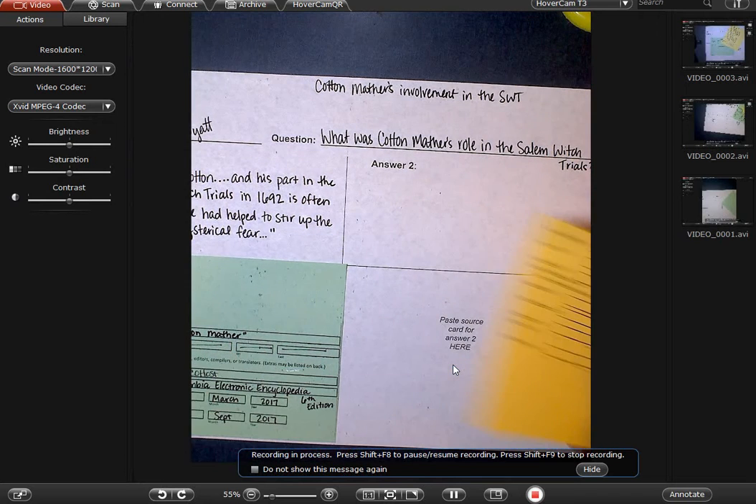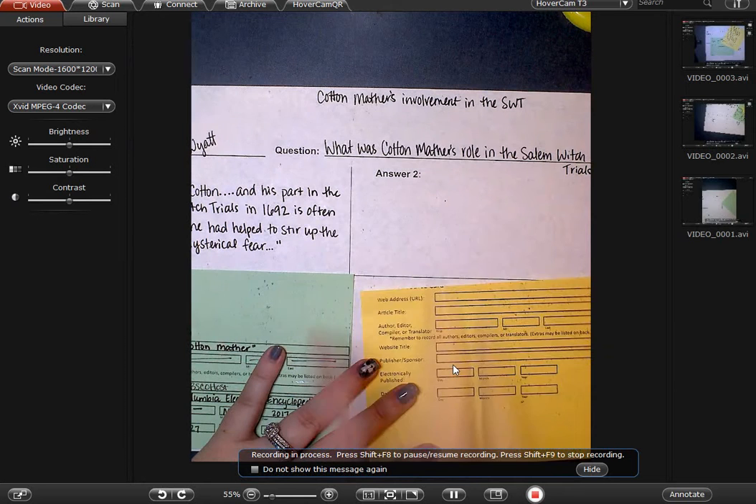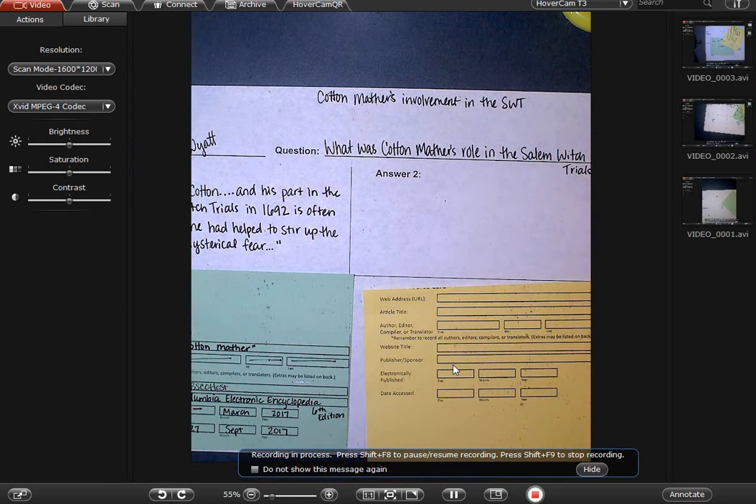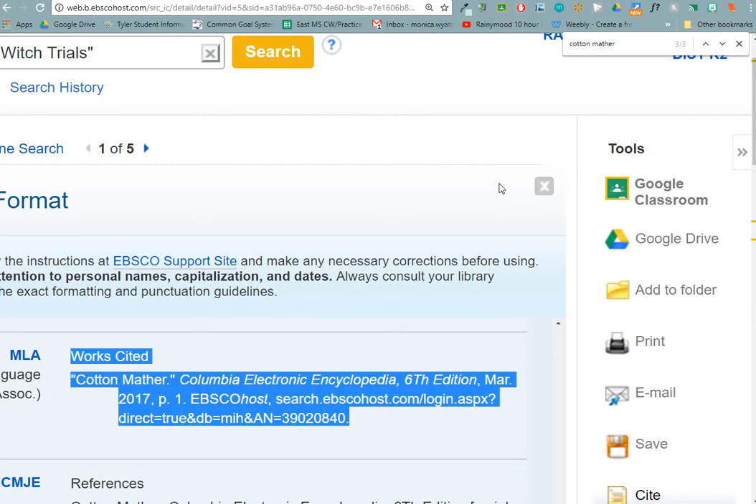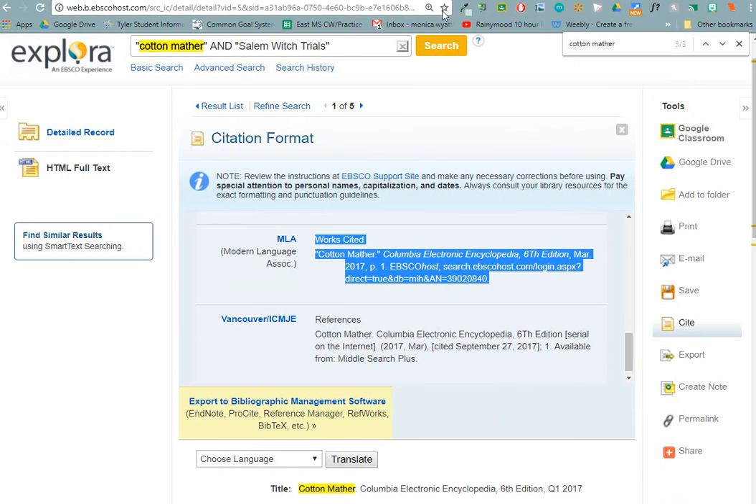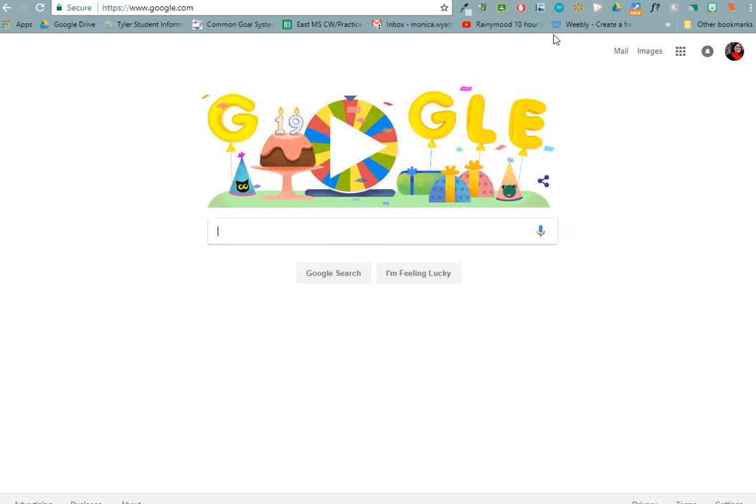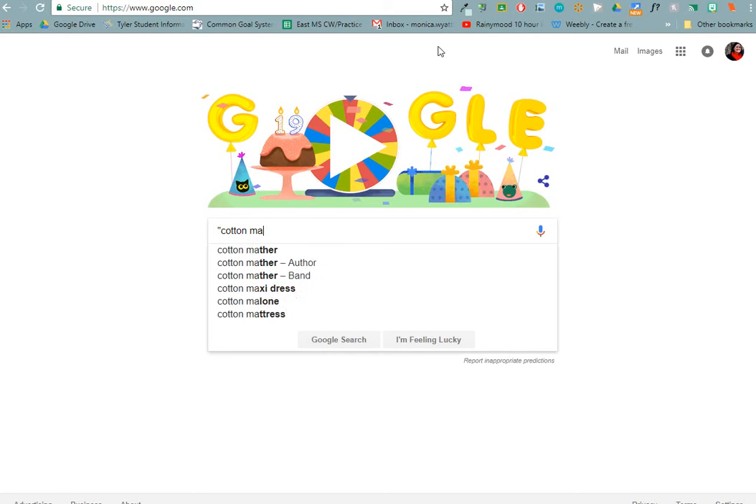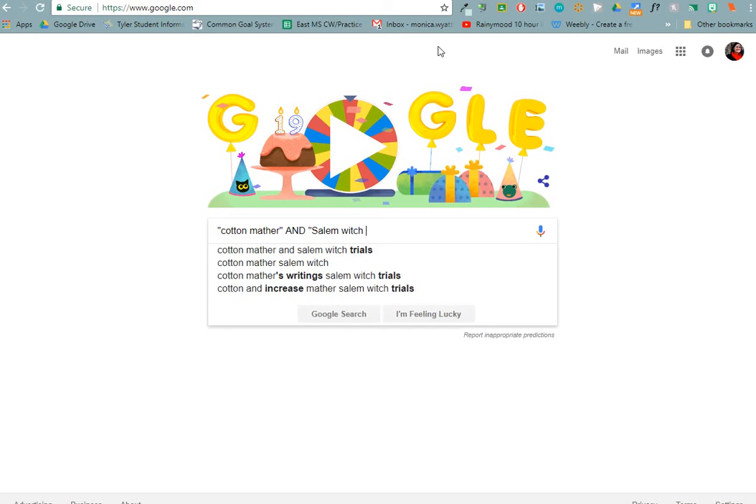That's fine. Okay, so now what I need to do is find answer 2 in another spot, and I need to use a website this time. So I'm going to go back to my page here, zoom out a little bit, and go to Google. Should I search the same thing again, you think? Yeah? Okay. So, Cotton Mather and Salem Witch Trials.